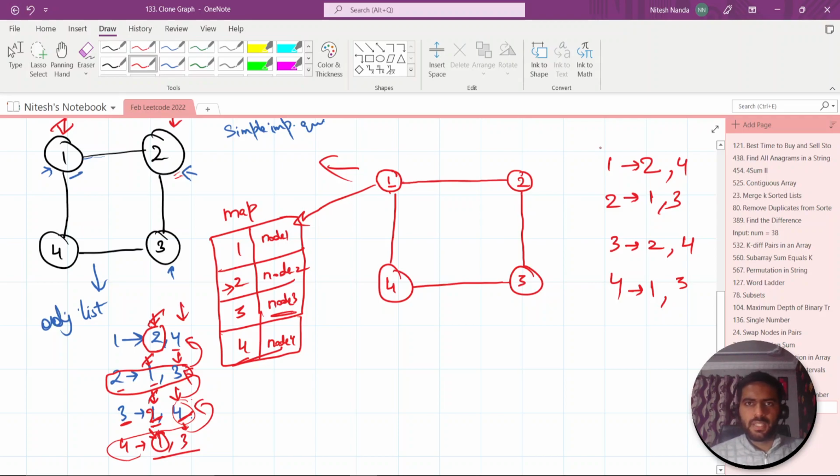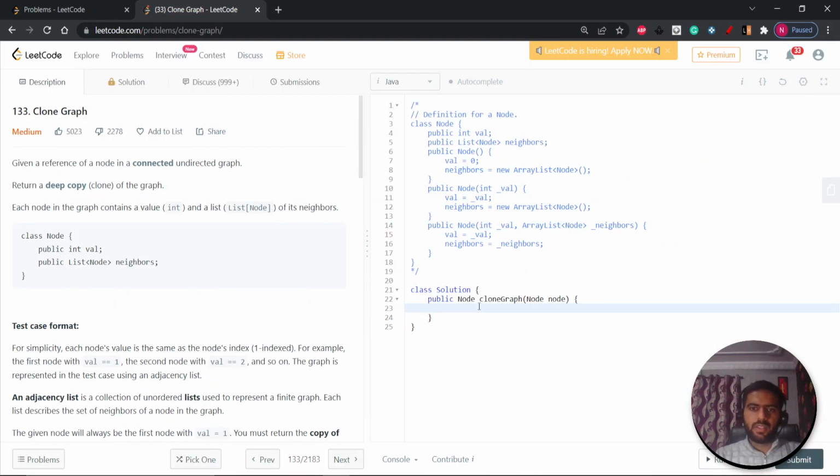So let's write the code for this. What we need is a map for vertices, basically for visited. It will be of Integer and Node. Map equal to new HashMap. Let's write the function for this. Return cloneNode with node comma map.